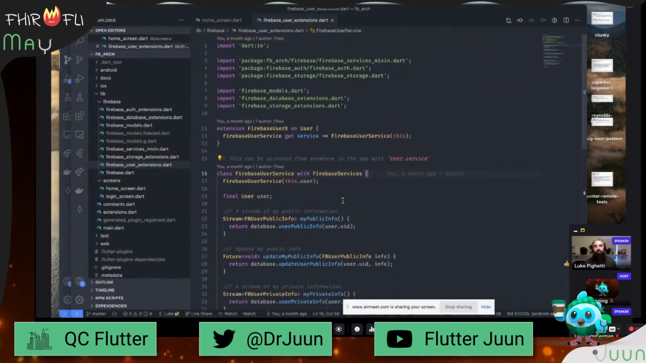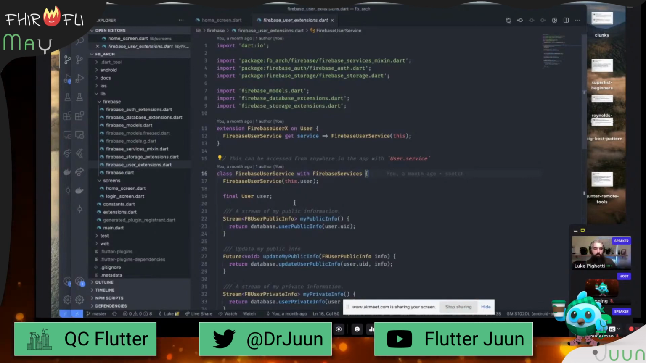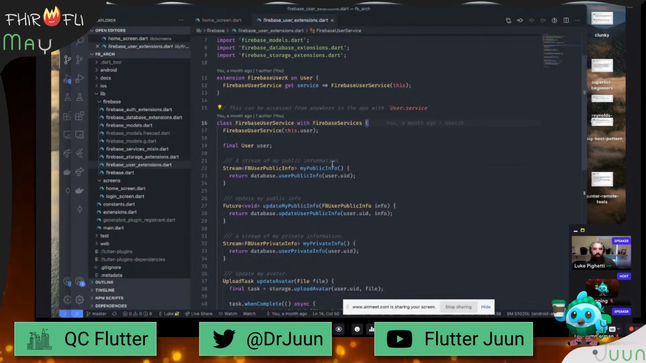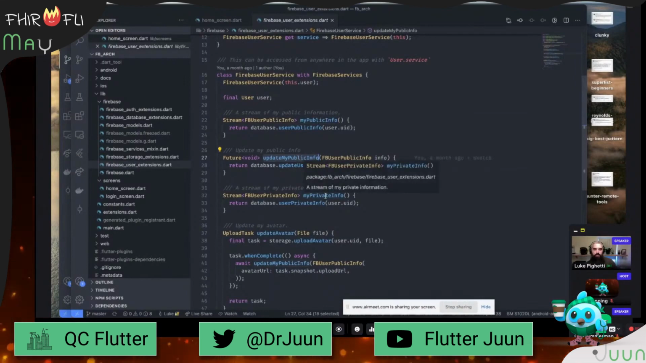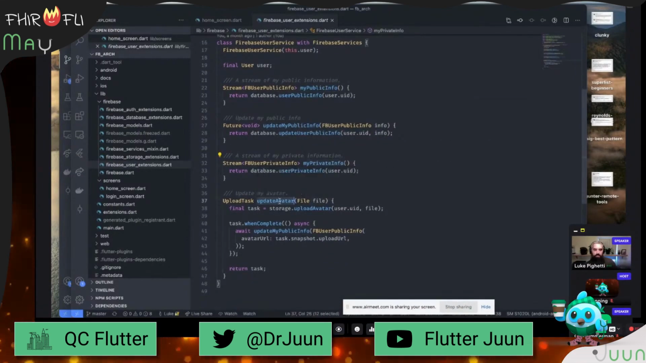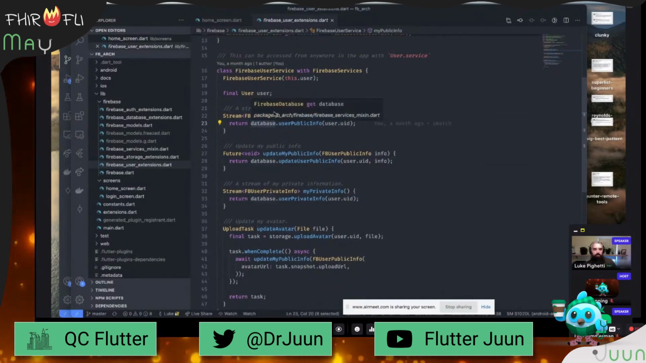So in this case, the basic idea, I'm just going to back up for a second. The basic idea is you put all of your public methods on Firebase app, and then you put all of your private methods, all of your authenticated methods, on user. So this is an example of it being on user. You can see you have things like my public info, update my public info, and these are all authenticated actions, like update your avatar. And these wrap the base Firebase service classes that have extensions on them.